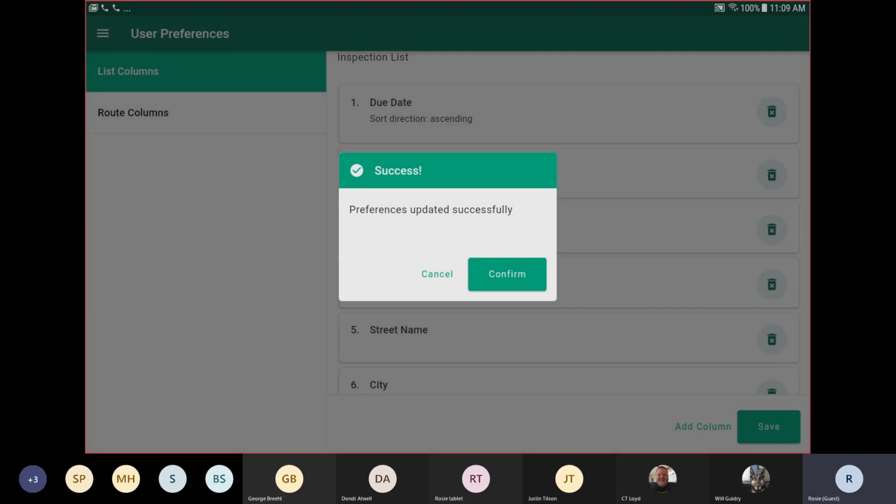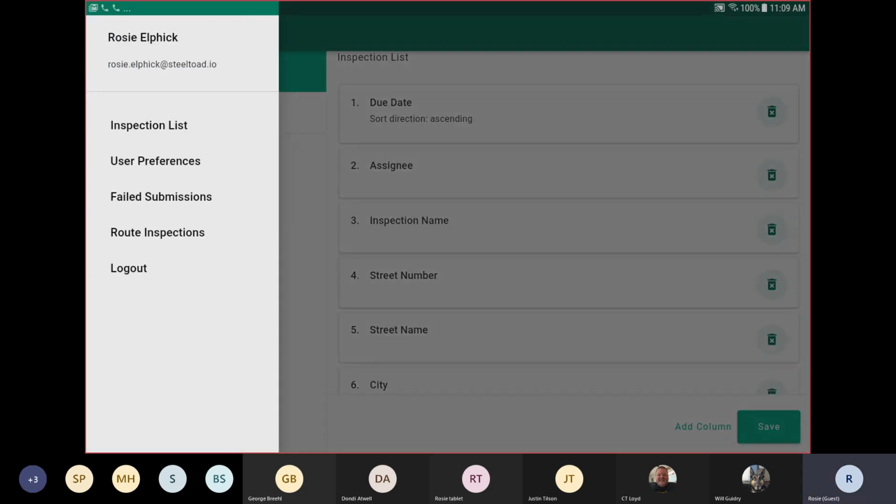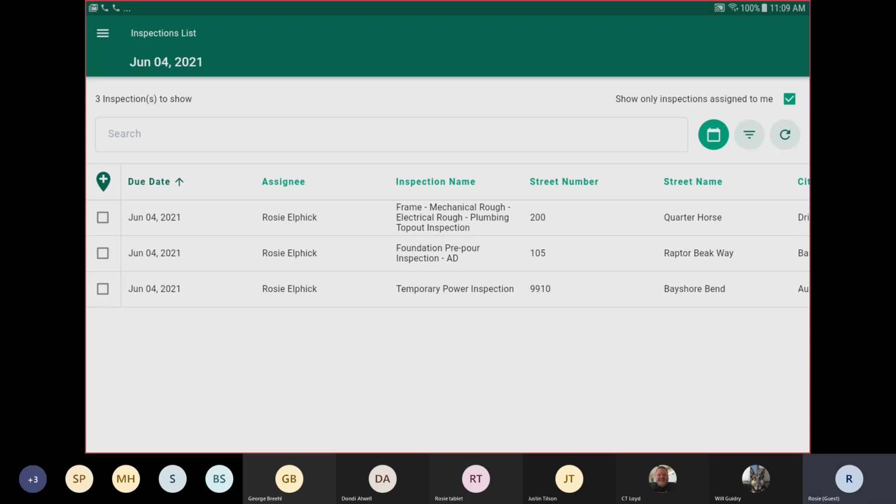If you have internet connectivity, it will update and save your inspector app preferences to Ptrac. Once that's saved, I'll navigate back to my inspection list. You can see that my due dates are in ascending order, and my inspection names now appear in the third column as we wanted.